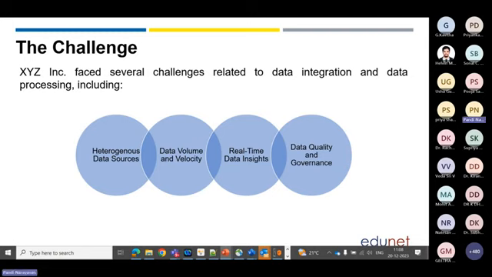Okay, I'll spend 2 more minutes on this slide. This could be a real challenge. XYZ Incorp is facing several challenges related to data integration. What are the challenges they are facing? They have heterogeneous data sources. All data sources are not the same. One could be a file, one could be a system generating some messages, one could be a database, one could be some SharePoint where they're uploading some data.